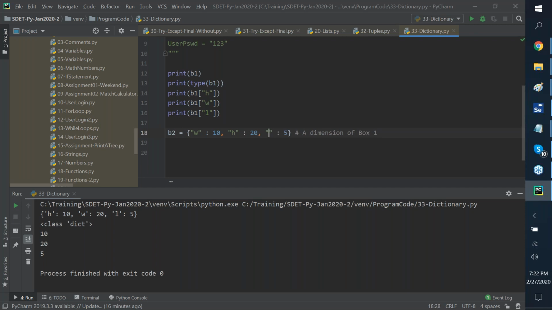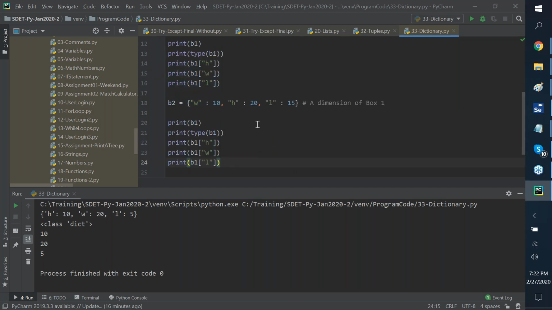H, W, L only, no? Yeah. I change the order in which they appear. It does not matter for a team. All that matters is as long as you call it using the right key. And is it H, W, or L?